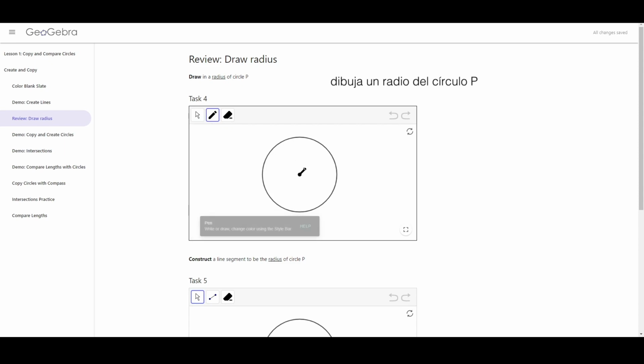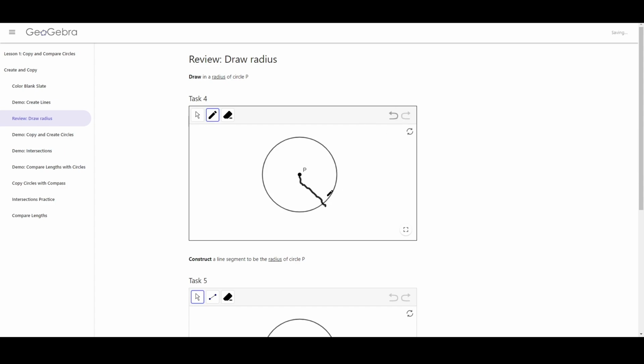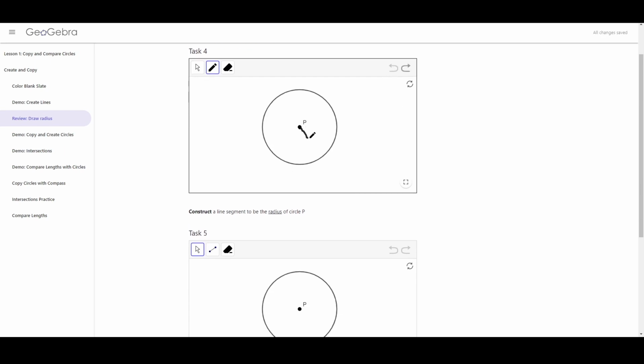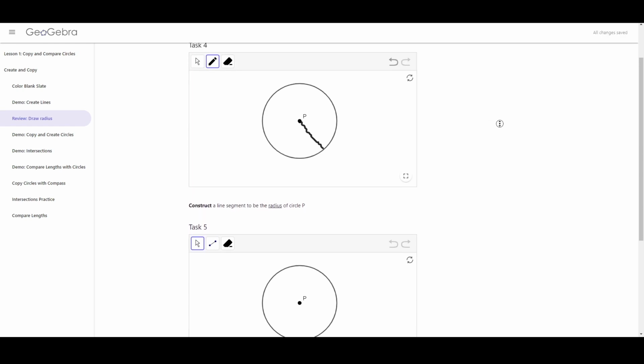So for here, this is where we need to know our vocab. A radius is from the center of the circle to anywhere on the edge. So I can draw this. That is a radius. But it can be anywhere. This can also be a radius. This is also a radius, okay? Look how awful I draw it though. We'll get back to why that's important later.